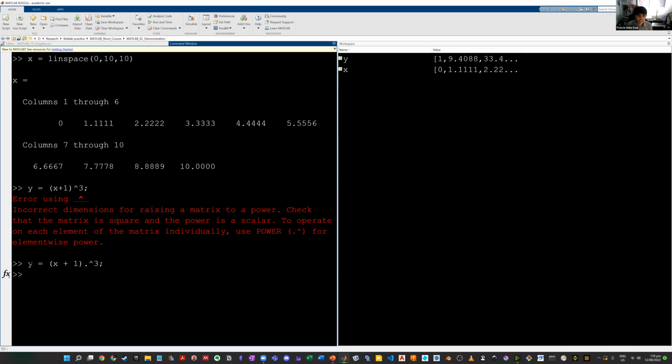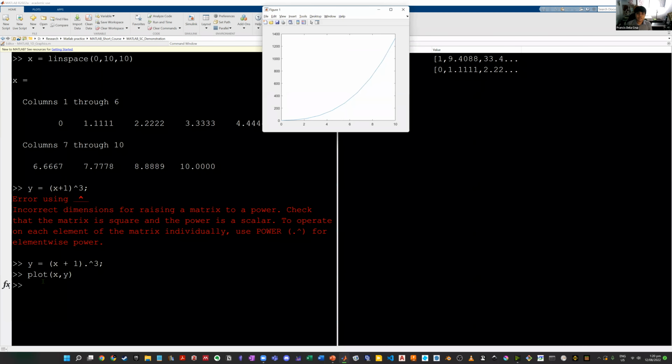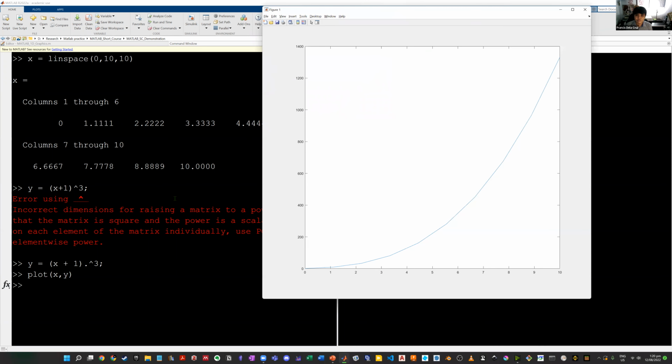Okay? So this function can be plotted. How to display this y of x? Let us use the plot function. The plot function requires two inputs, x and y. If we hit enter, you will see this figure. So let me enlarge this. Tada. So this figure shows you the function f of x, or the y.